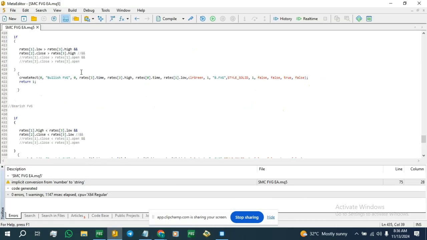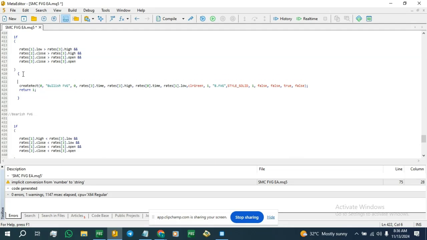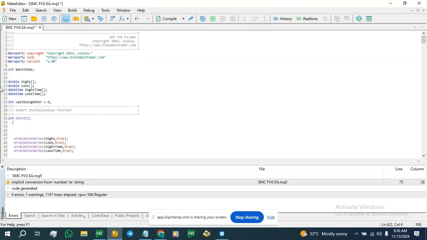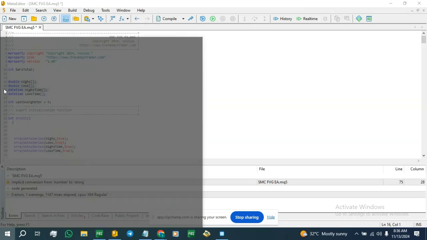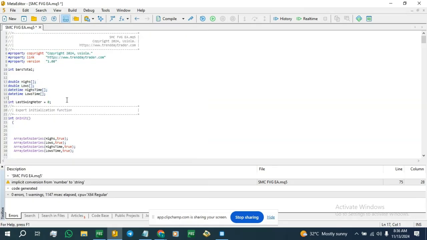So let's go one step further by storing the values of our fair value gaps. Let's go back to our initial setup. Let's store the values of our fair value gaps inside arrays. We need to create three arrays for the bullish and three for the bearish. So let's get into it. Let me just copy. Let me label this: this is for swing.